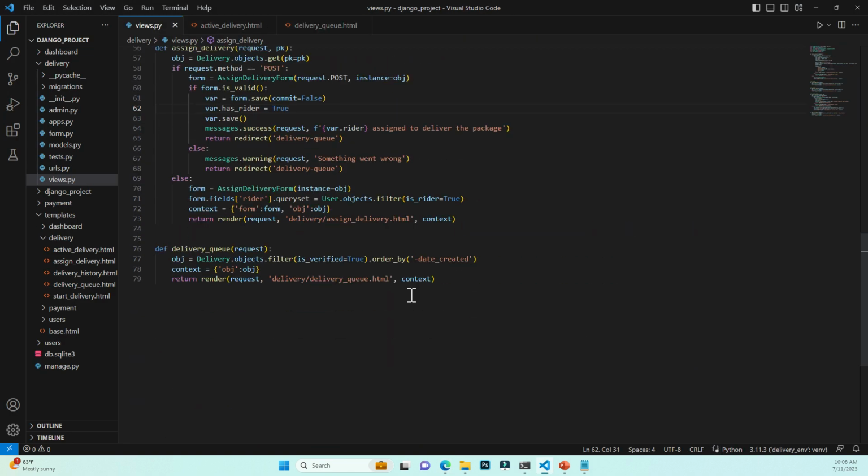So come over to views. So let me just do rider queue, right? Or rider delivery queue. And what else? Rider delivery queue, rider delivery queue history. What else?